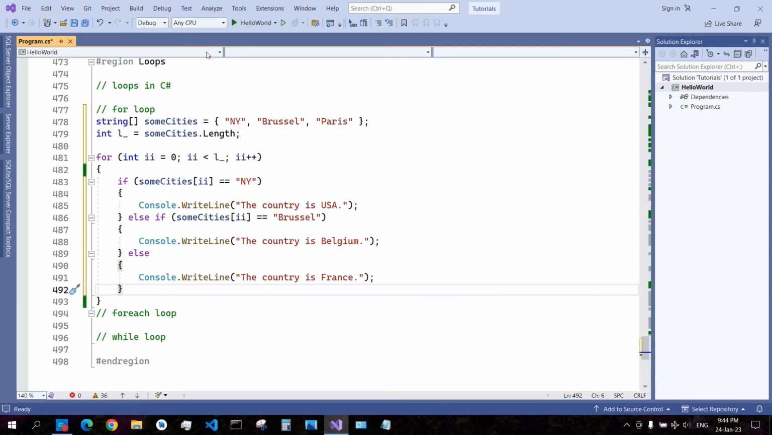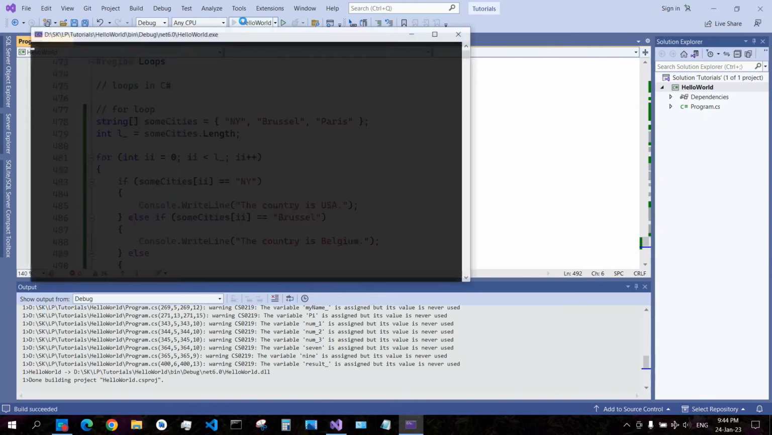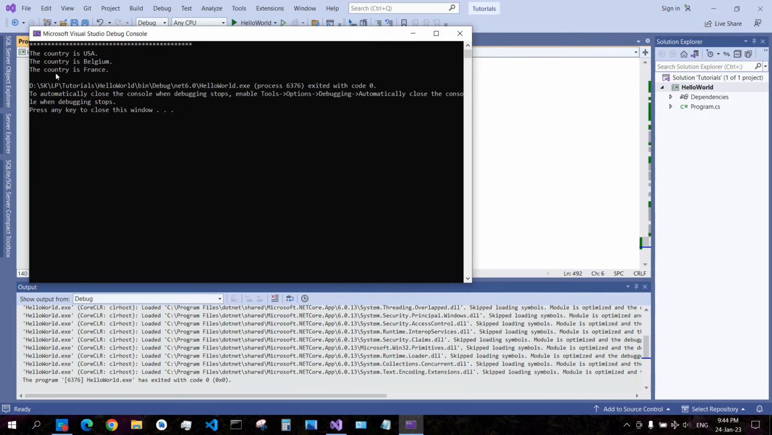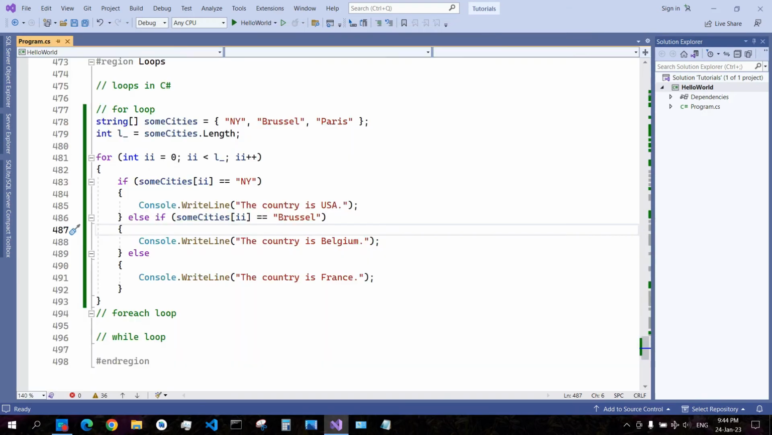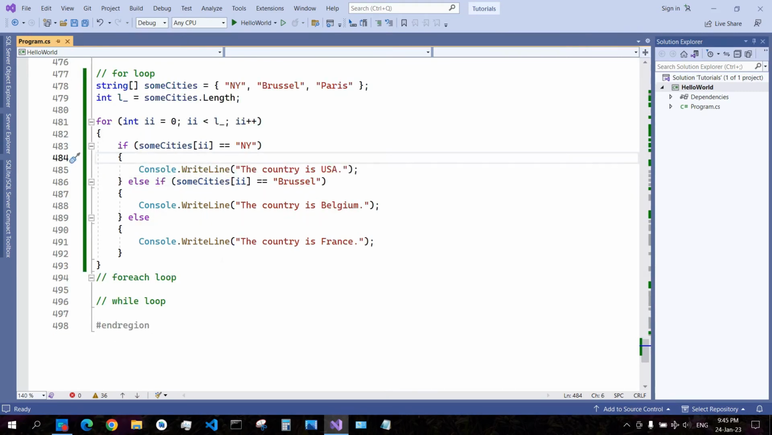Let us run the application, the program. So we got the country is USA, the country is Belgium, and the country is France. And you can do whatever you want. You can do everything inside a loop. So this is the for loop, and then we have the foreach loop. The foreach loop is used more than the for loop because it is much simpler.